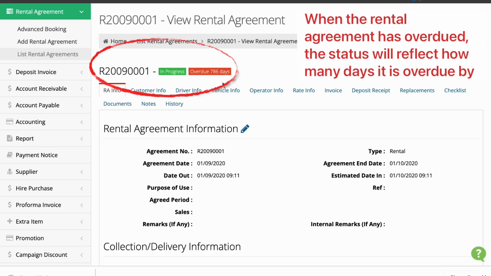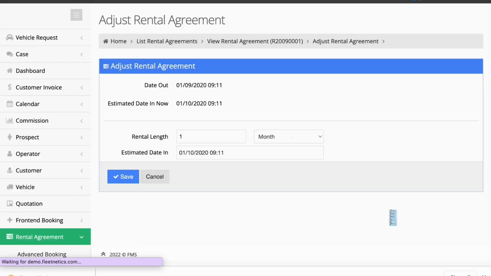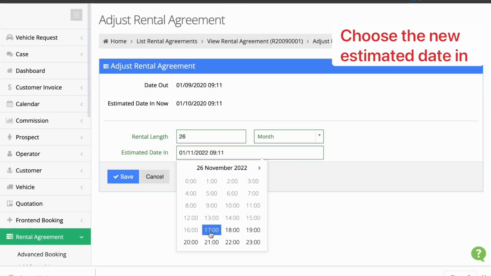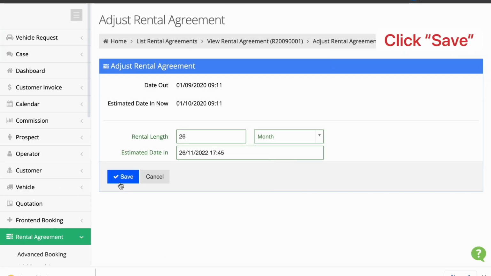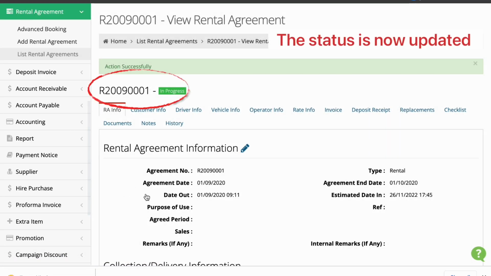To adjust the rental period for overdue agreements, scroll down to the bottom of the page and click on this arrow button. Set the adjusted date in, and click Save. The status is now in progress.